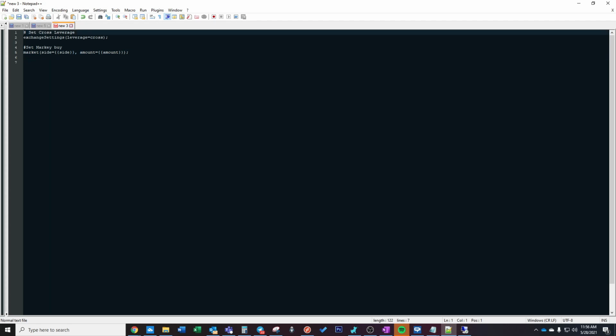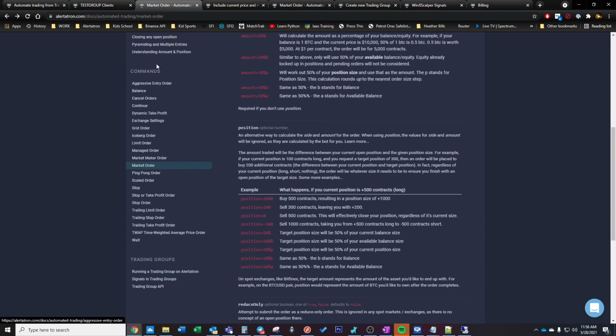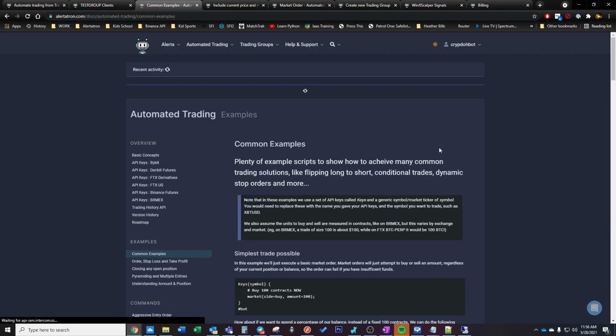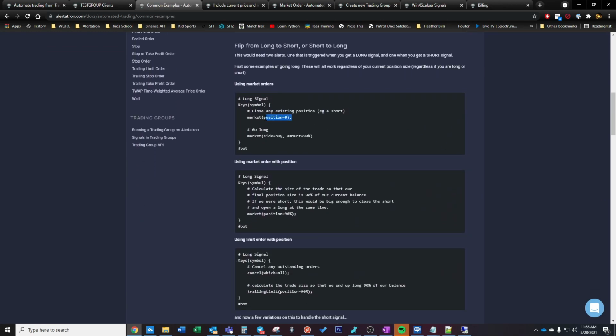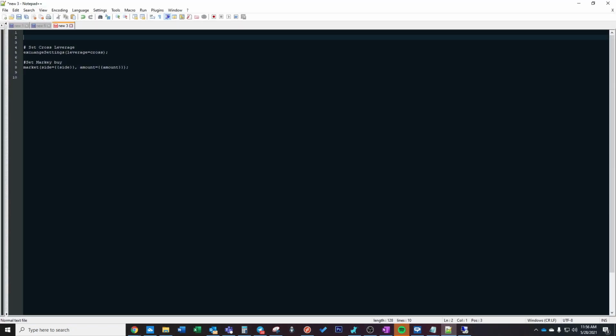But for this specific example, we're trying to swing trade, right? So when a new signal pops off, we want it to close the original signal and then reopen a new signal, right? So what we'd have to do is put in a close here. Now, if we come back here and we want to look, I believe if we go to common examples, let's scroll down and see if we can find it. Yeah, so market position 0, it basically kills the position. It basically says, hey, market closed the position. So we want to use that in this signal here. Okay, so we'll put a comment, say close position.